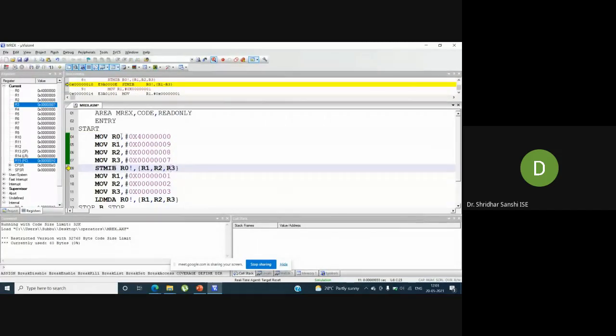So R0 will be, plus 4, 04, again plus 4 it will be 08, and plus 4 again it will be 0C, right? So 400C. That will be my new address. You can check here. After executing this statement, the base register is updated to this particular address, and I'm storing the register values R1, R2, R3 in these locations.